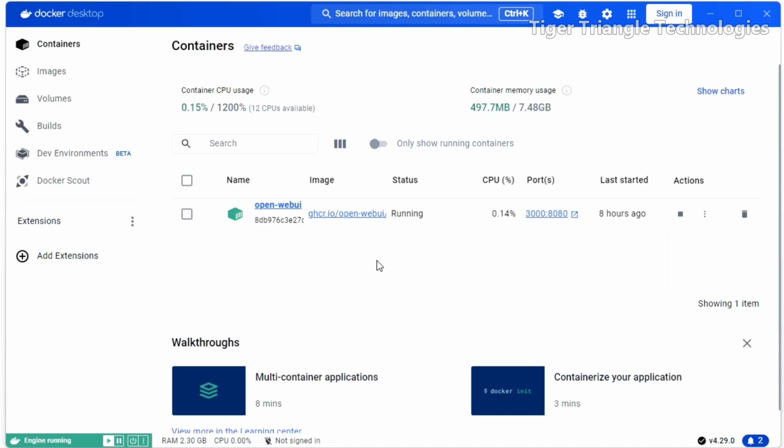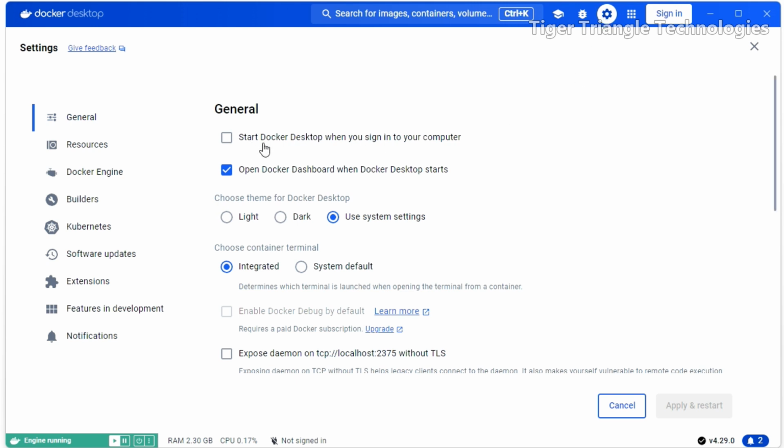Now if I wanted this to be accessible when Windows starts, I can go up here to Settings and say Start Docker Desktop when you sign in to your computer.